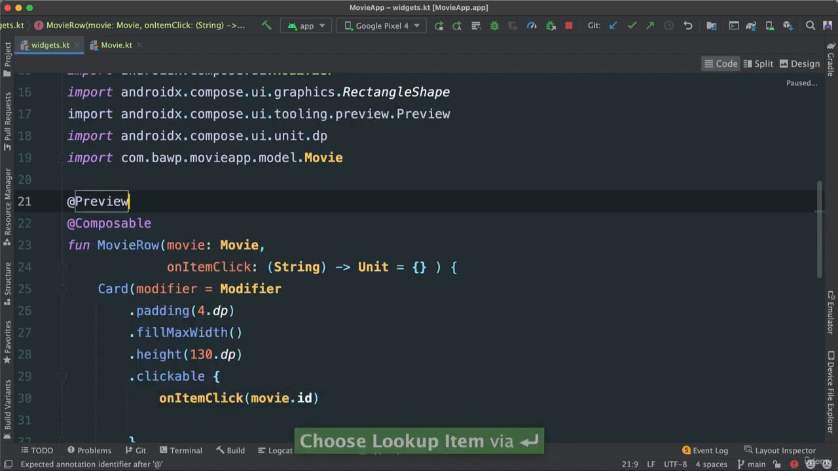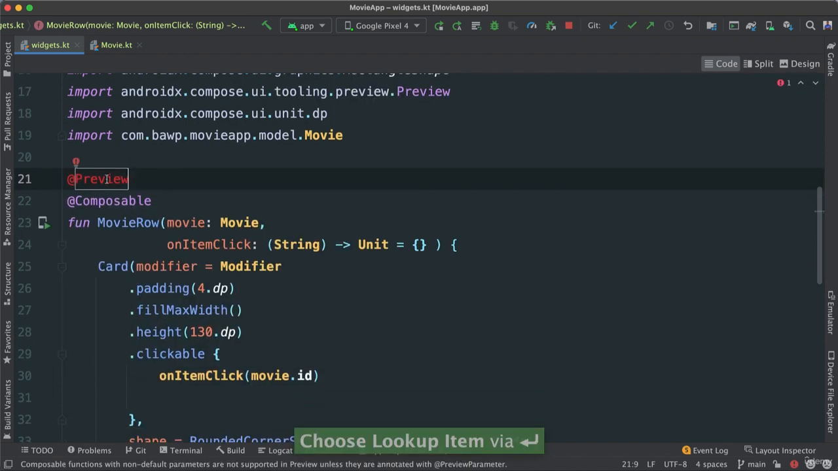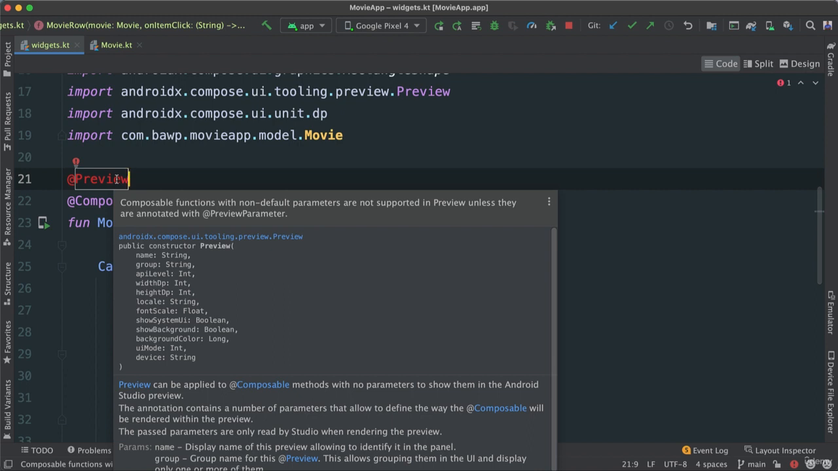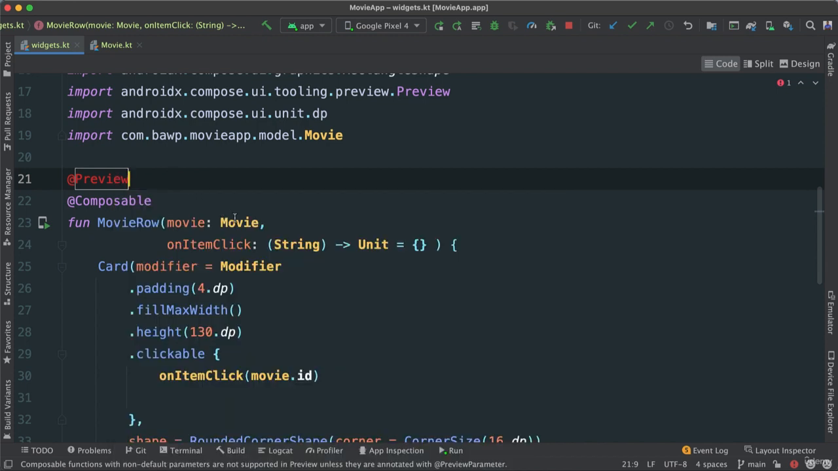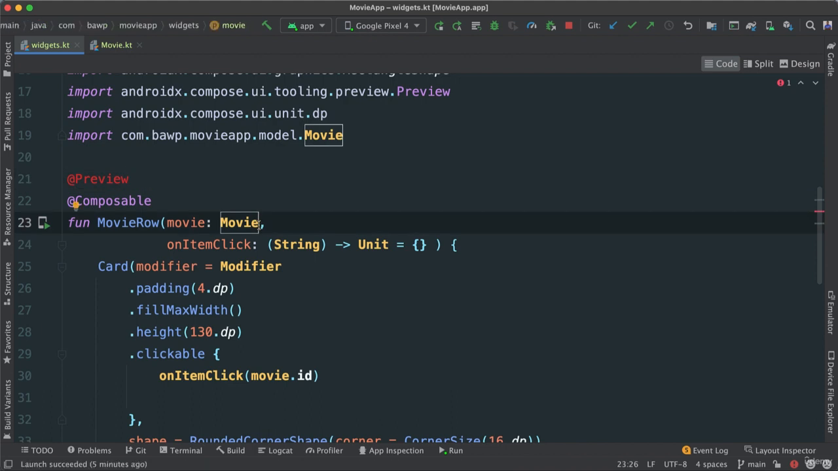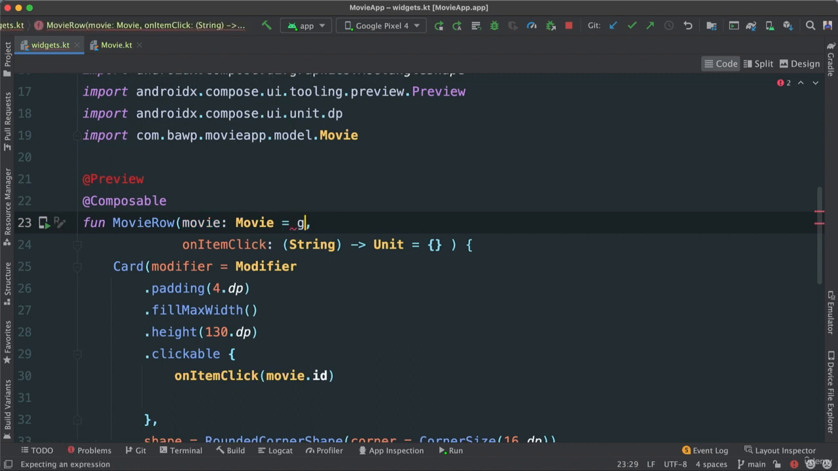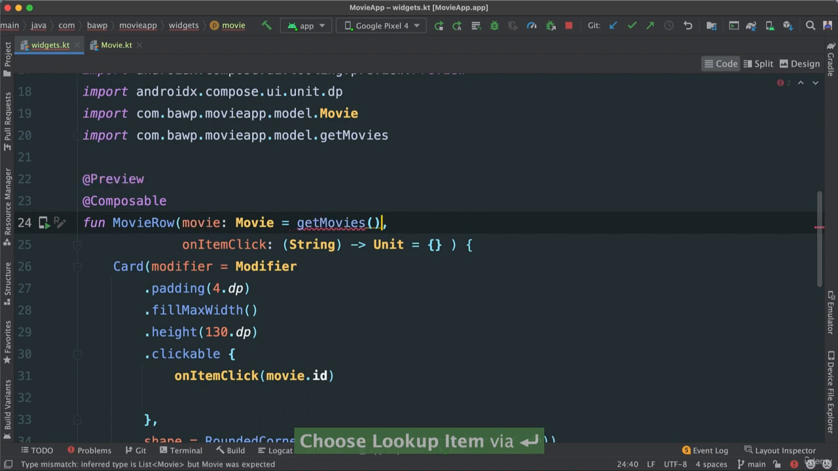So I'm going to say preview as such, but we're going to have a problem here because it's going to say composable functions with non-default parameters are not supported in preview unless they are annotated with preview parameter. Well, in this case all it's saying is that some of the parameters must have default values. So for us, I'm just going to pass, say, get movies. Remember, get movies returns a list of movies, and I'm just going to say I want to get the first movie. So we have some default data.